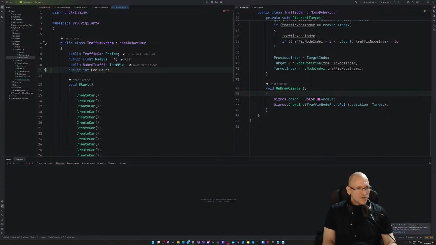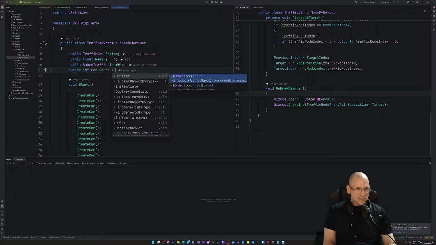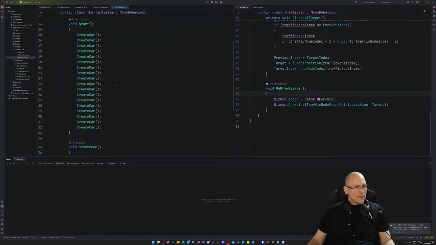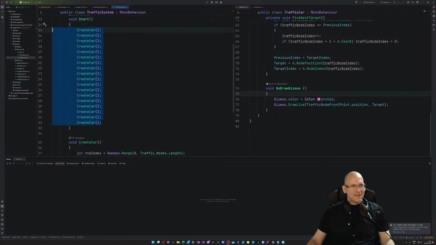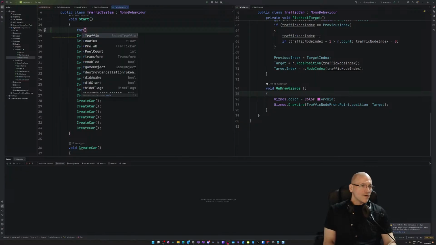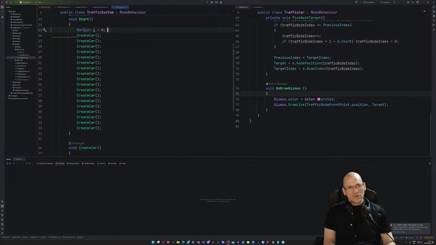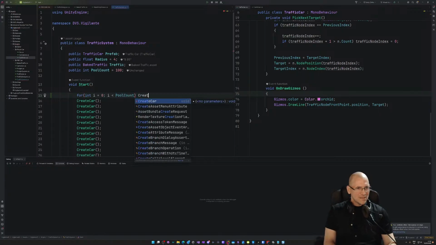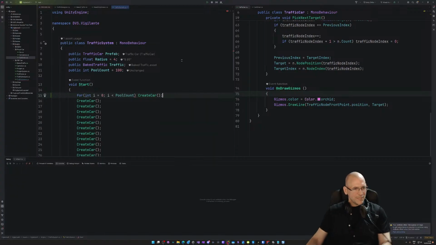Okay, so inside of here, pool count equals, we'll put 100. 100 to begin with, because this is assuming for the car system. There, now we create the car, however many lines that is, 15 to 32. And instead, we're going to say for int i equals 0, i is less than, what did I call it? I called it pool count. And then here is create car. Bingo.